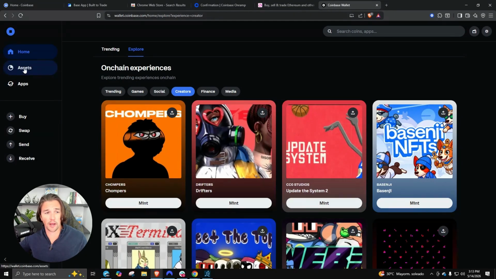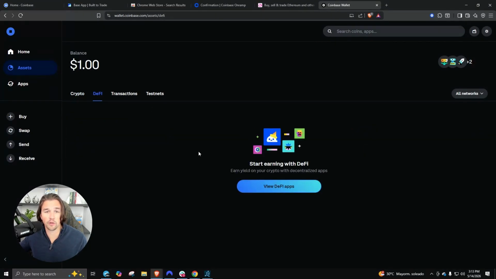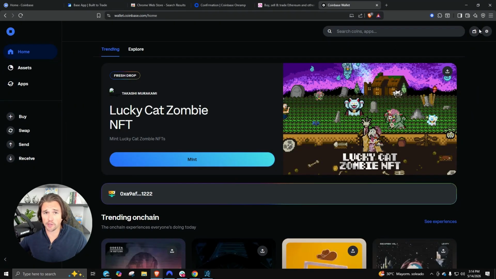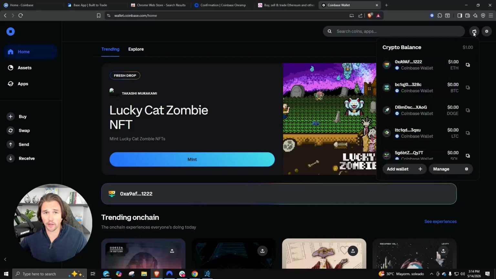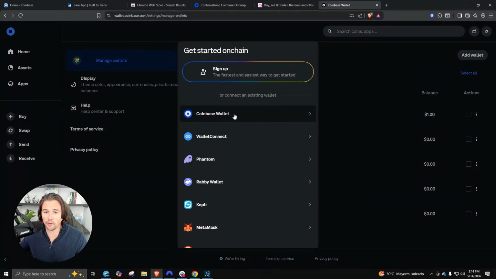You can check your assets over here on the left. Here you can see all your crypto assets within your Coinbase wallet or any other wallet you have connected here. You can look and see where you have money in different DeFi applications. You can check your prior transactions. You can also add other wallets here. So at the top right, if we click on that wallet icon once again, you go down to manage, you can go to add wallet, and here you can add all these different types of wallets, like your Phantom wallet for Solana or your Rabby wallet or even the MetaMask wallet.